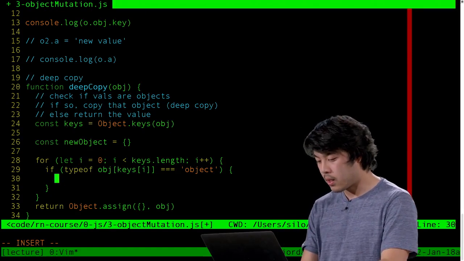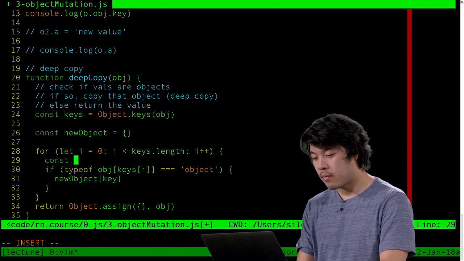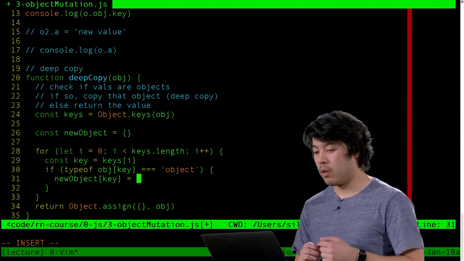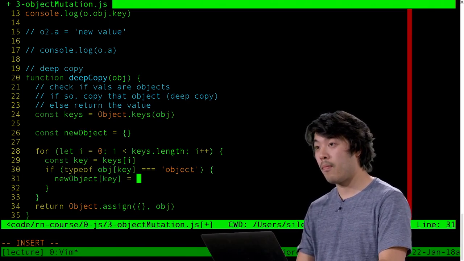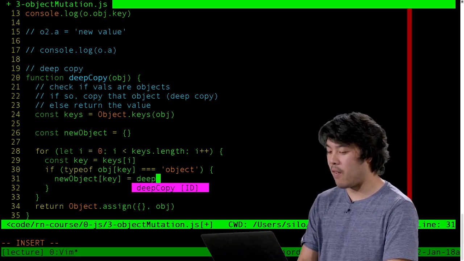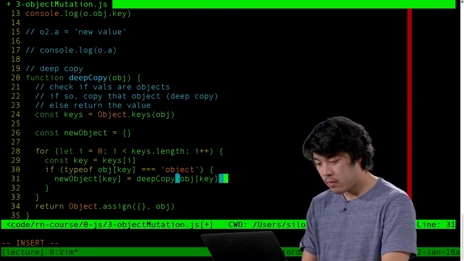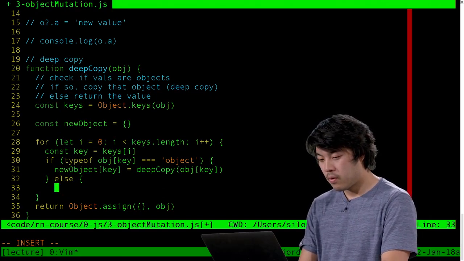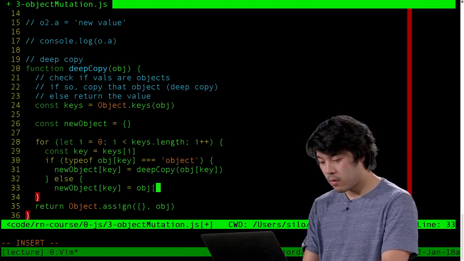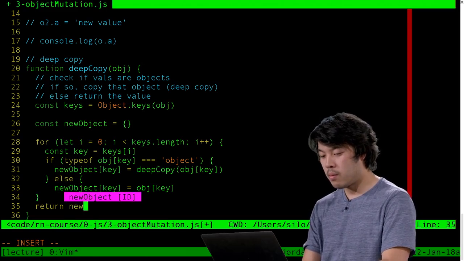Cool, so if something is an object, what are we going to return? We can do newObject with that key equals what? Oh no, I'm sorry, deep copy. Yeah, let's actually deep copy that value. Otherwise, we can just set it equal to the other key. And then at the very end, we can just return that new object.